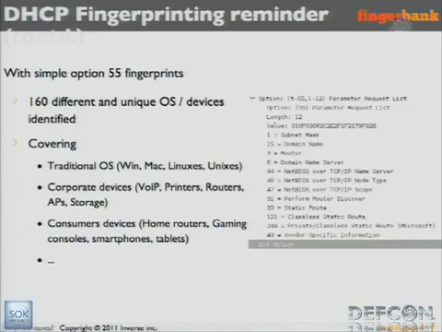We have a lot of it, and option 55 is simply a list of the options, as you can probably see on the slide. It is like 1, 15, 3, 6, 44, and it's all because of what the client requested. Only that simple list helps us uniquely identify a lot of stuff, like UPS devices, PXE stuff, thin clients, gaming consoles, smartphones, and we can tell Androids apart, like the HTC Android and the Samsung Android. It's great, seriously.